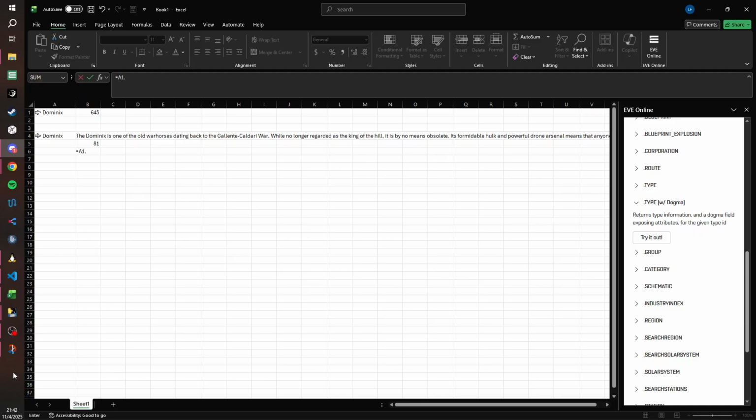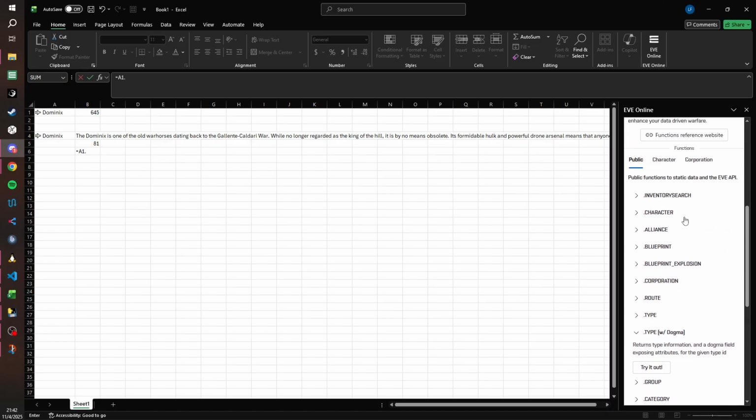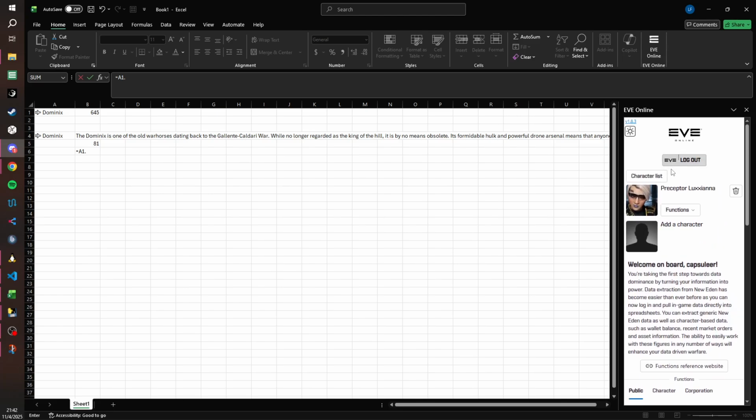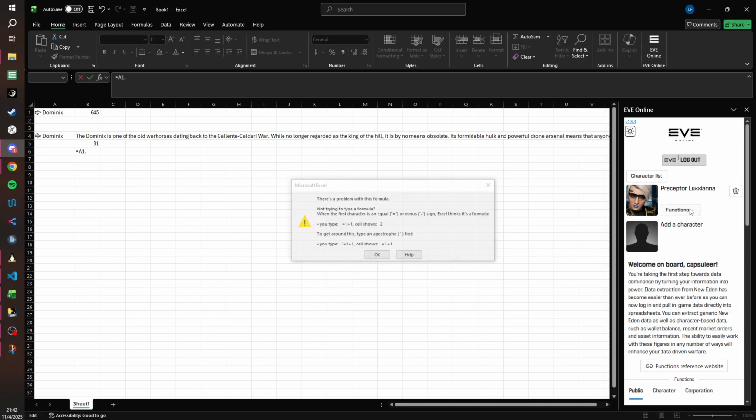So it just pops up, and it's going to give you all of the fields that are in the JSON response that come from it. So you can use this to basically get any of the basic information out of the game right here, straight from these types. Just boom, boom, boom, pull them up, all that fun stuff. However, if you were to authorize one of your characters, hopefully you can see this on the right-hand side here where it says Preceptor Luxiana, and then it's got all these functions.